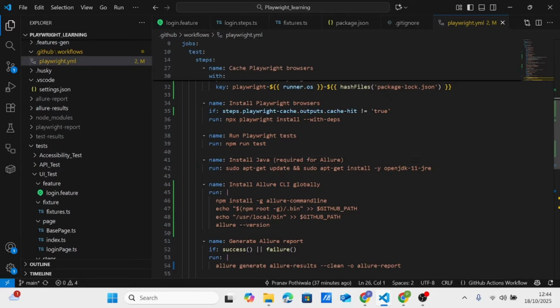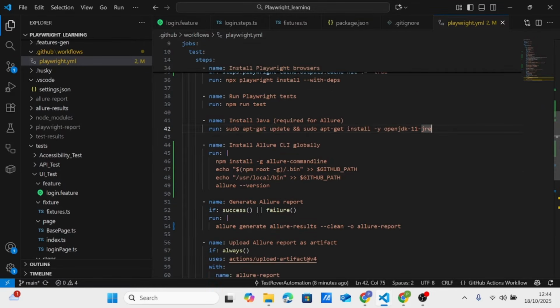Then I'm saying install the Java. Why are we installing the Java? Because our Allure report needs the Java. Before doing anything, it needs the Java, right? Then I'm saying install my Allure CLI globally. If you remember, when we actually generated the Allure report, we installed the Allure CLI globally, right?